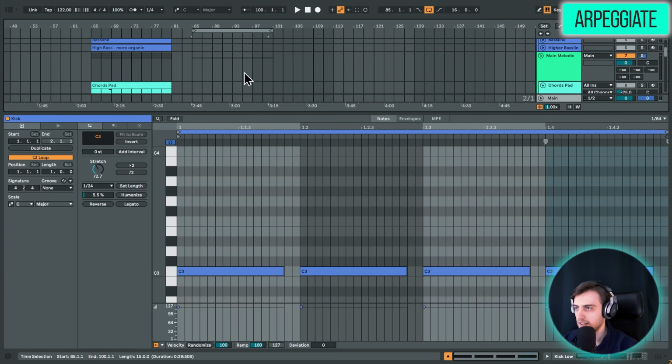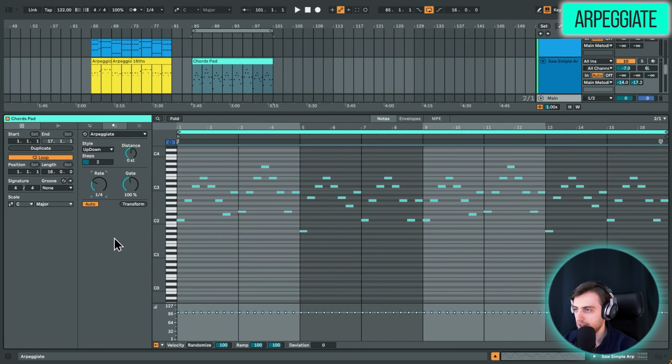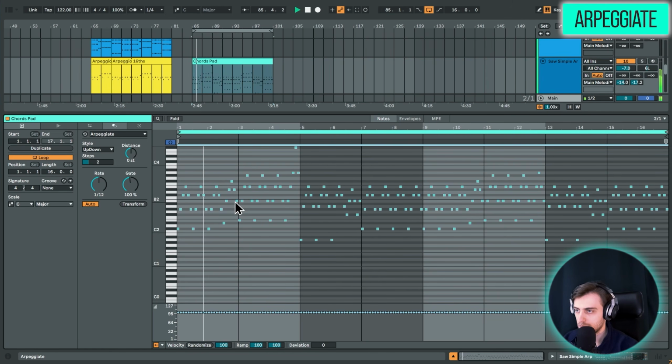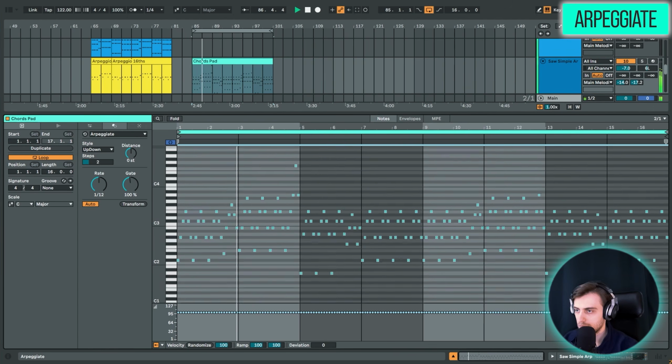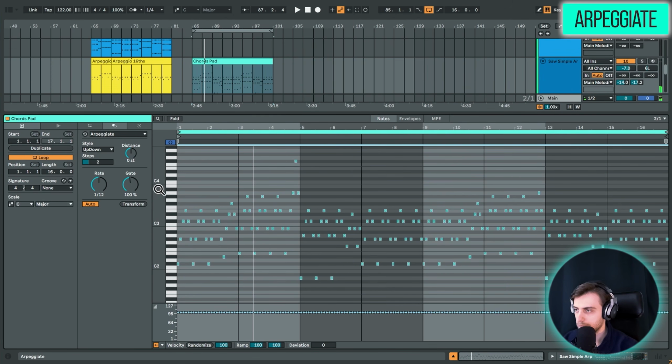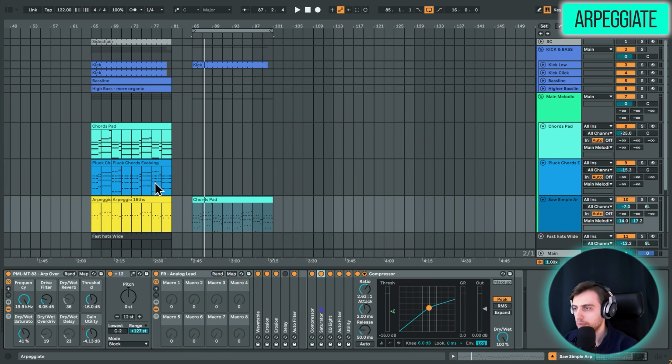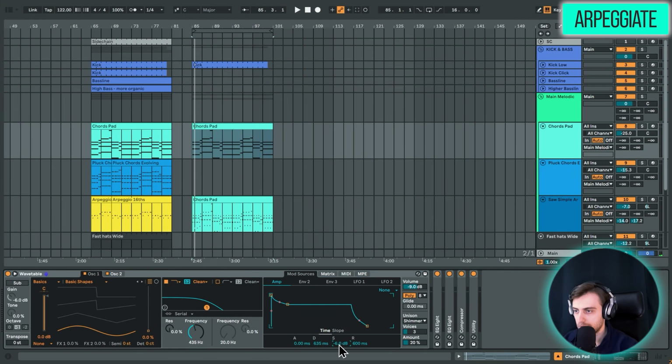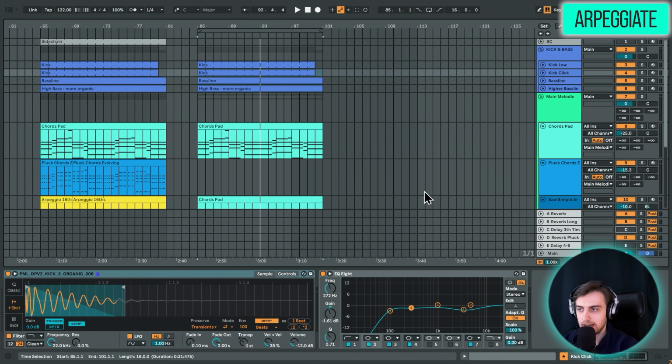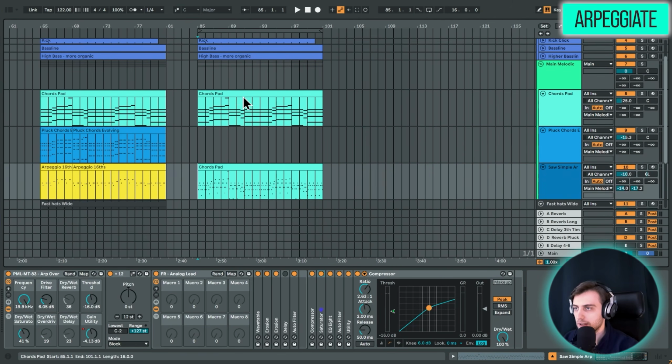Let me just take the kick. So for instance, if we choose a faster timing, you can end up with something that could be usable. So let's try to play this with the chords. Let's just disable the delays and play this with some other elements.